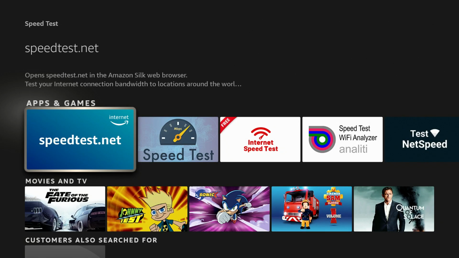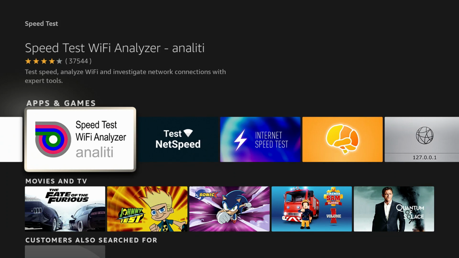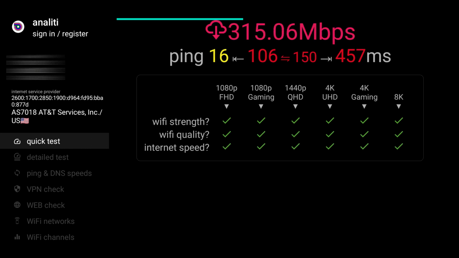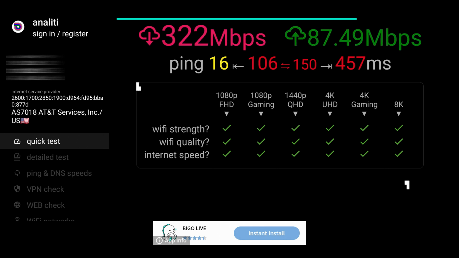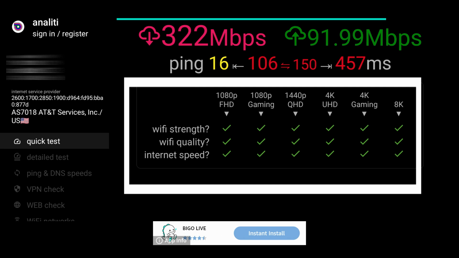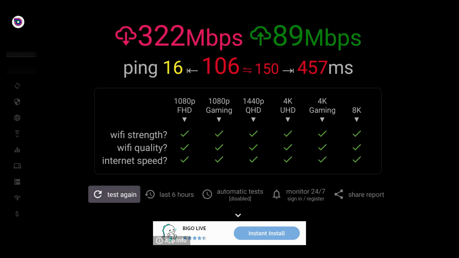Once you do click on speed test, you'll see the options under apps and games. On the right hand side, you will see an app called Speed Test Wi-Fi Analyzer Analytics, and you want to click on that and download that app. I already have it installed, so I'm going to load it up so I can show you what it looks like inside. Right away, once you open it up, it tells you your internet connection. As you can see, mine is above 300 megabits per second, but I do want to let you know, it does tell you what you can stream and what you can't. So I have green check marks all the way across from 1080p at full definition all the way up to 8K video, and that's because my connection speed is so high.